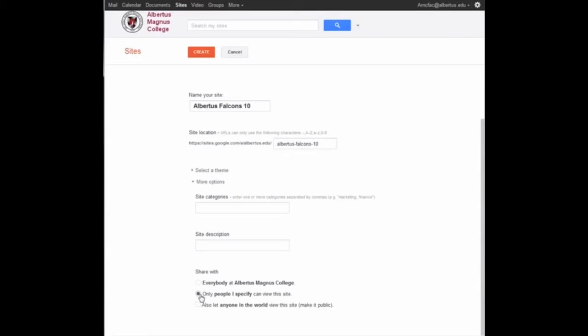For most educational applications, you probably want to choose the restricted option so that you have control over who views the site. Once you've chosen the name for your site, a template or theme, and your privacy setting, click the Create button at the top of the page to create your Google site.